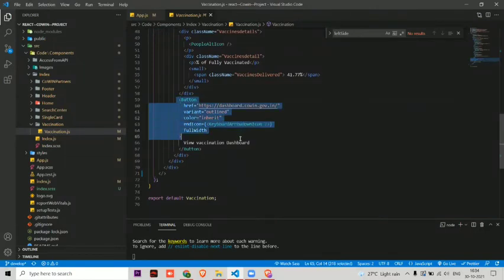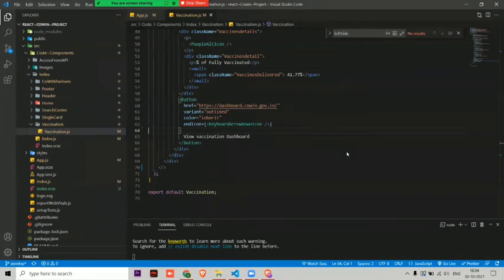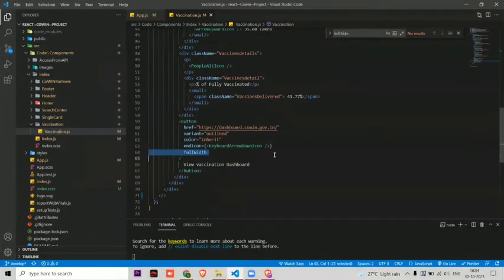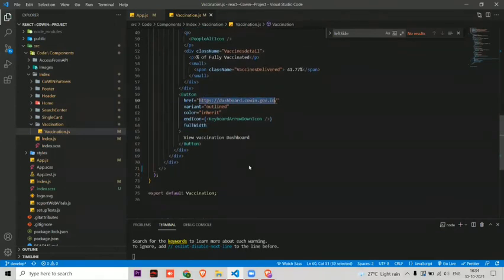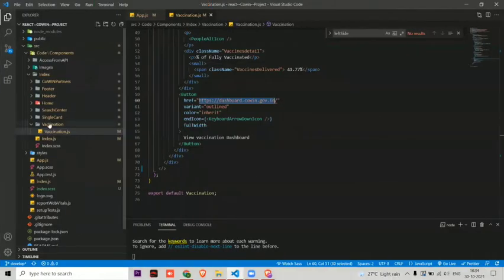Here is the button, and I have taken full width. Full width is a MUI default function. If you don't use it, you will get a button something like this. If you use full width, then it will take the whole space, okay? And here I have given the link, so that's why it's redirecting there, and that's it. Now we will come to the card part.